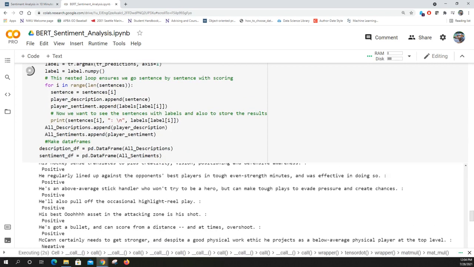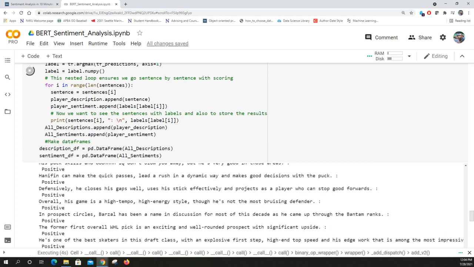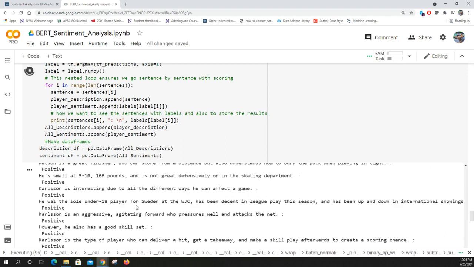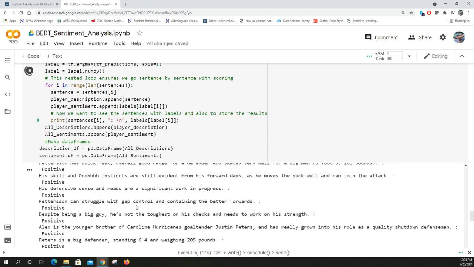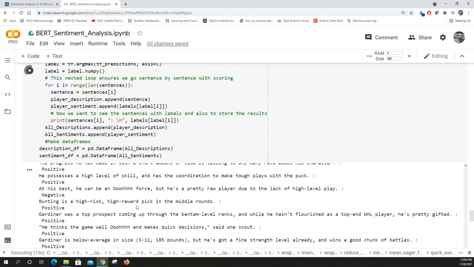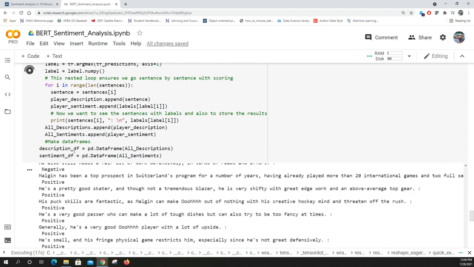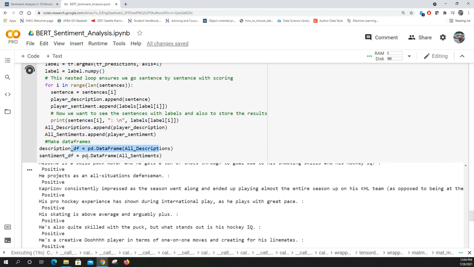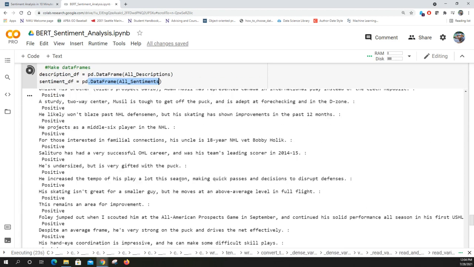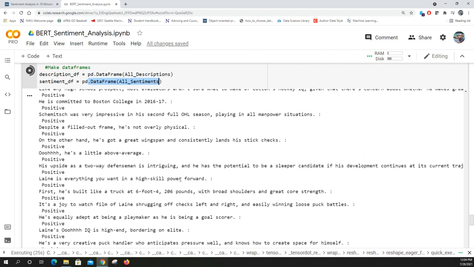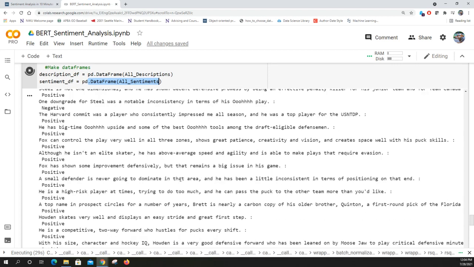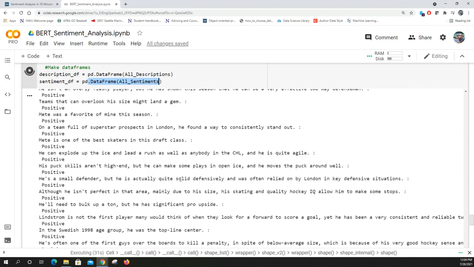Okay, so now it's working, and not only is it reading out each sentence contained in each report, it's also giving us the label for positive or negative, and it's appending all of this information to two different data frames. And we'll see at the end here, I'll scroll through when it's done. I think there are something like 18,000 sentences here.